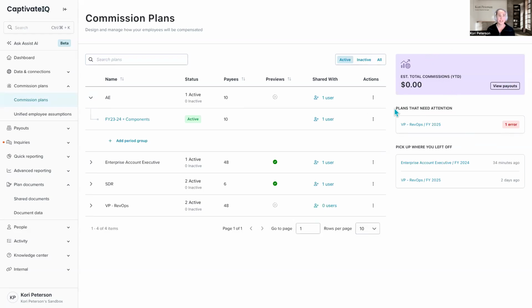A couple of things I really like is this Plans That Need Attention. This just helps highlight and prioritize what I need to do today. So if I know that I'm just going to QA things before I process payroll, this helps me identify which plans have errors that need my immediate attention so that I can start there. This also lets me know plans that I maybe have been working on previously. So I can see that a couple days ago, I was working on this VP plan, but just this morning, I was making some attribute adjustments to my enterprise plan. So again, it just helps you put things top of mind that maybe need your attention.